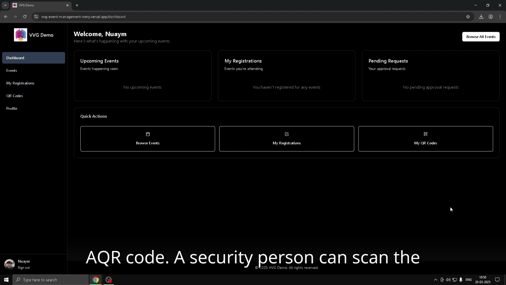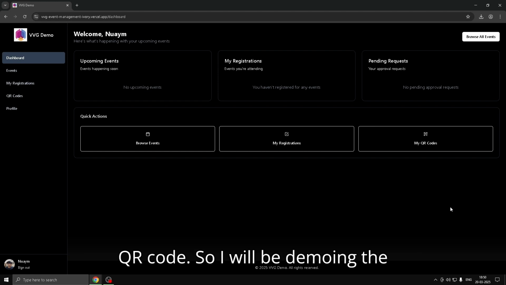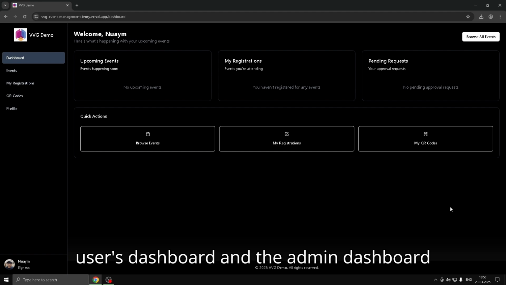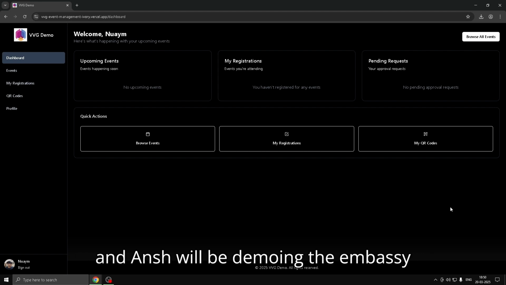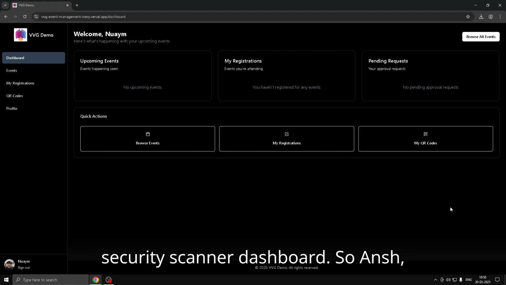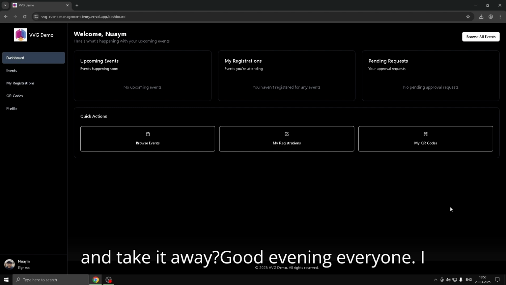A security person can scan the QR code. So I will be demoing the user's dashboard and the admin dashboard, and Ansh will be demoing the embassy security scanner dashboard. So Ansh, could you please just introduce yourself and take it away?